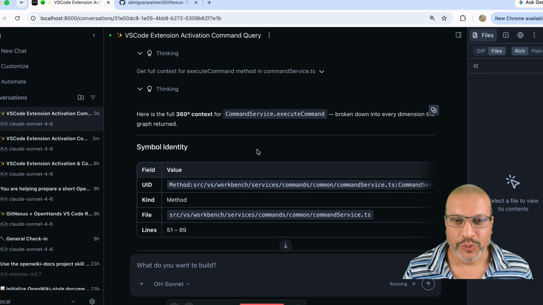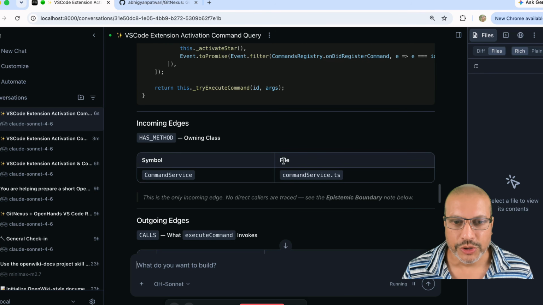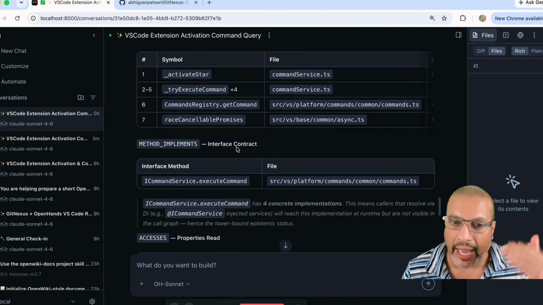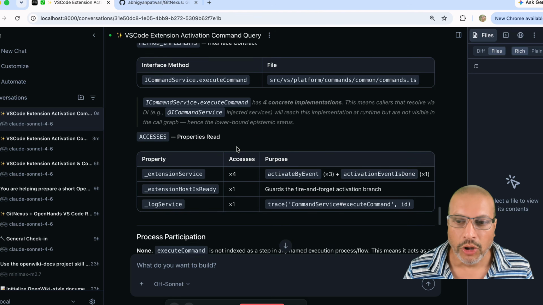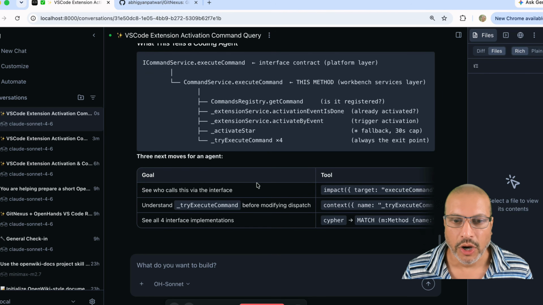So here's a full 360 context. I've given that information, again, like source code, incoming edges. So what are the things that own that class? What do they execute with? So now as a developer, you can see how all these pieces are fitting together by giving you the boundaries and doing all of these pieces.